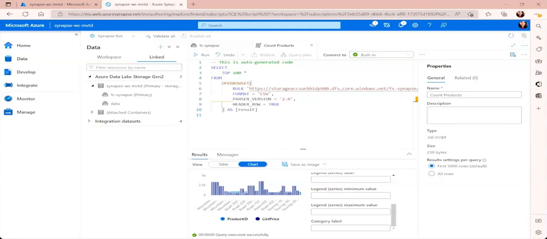Now we will use a Spark pool to analyze the data. We know that SQL is the common language for querying structured data sets. Many data analysts also use languages like Python. And in this Synapse Analytics tool, you can run Python code in the Spark pool.